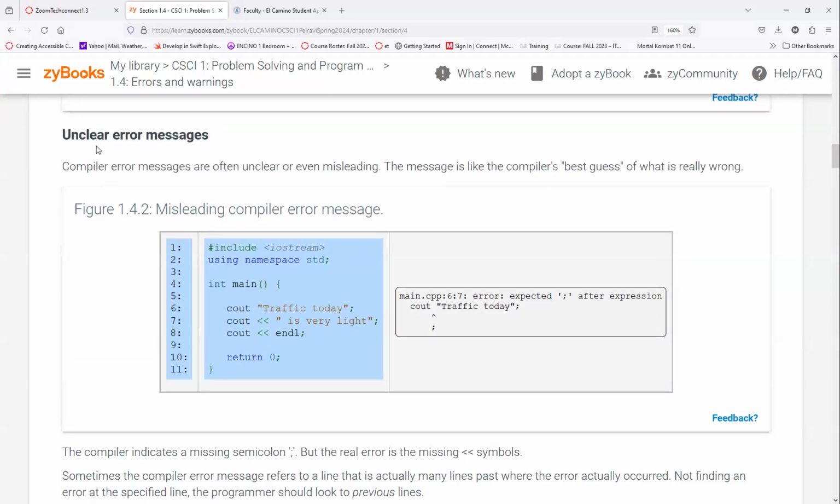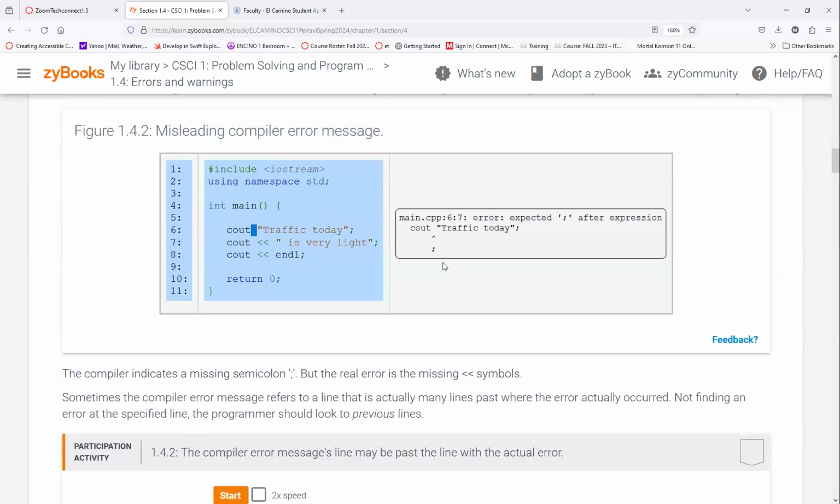Sometimes you have some unclear error messages. In this example, the compiler error message is not exactly telling you what's going on. Like you have this function here that says expected semicolon after expression. But if you look here, there's a double if error missing, which the compiler is not exactly telling you what the problem is. It's just complaining without specifying how to fix it. Sometimes the compilers drop errors that don't make sense, so you have to make sure that you know what's happening there.